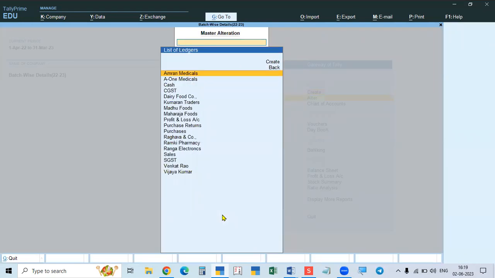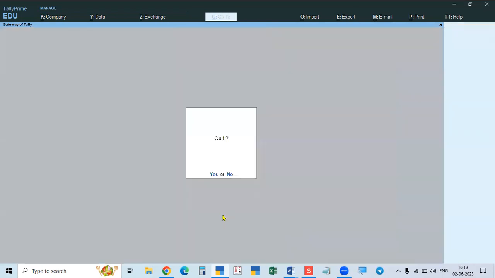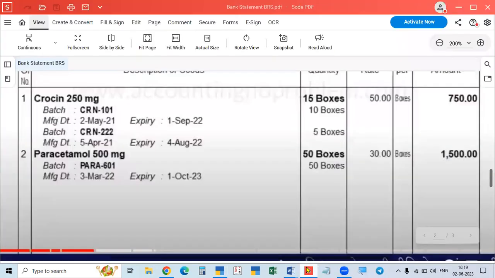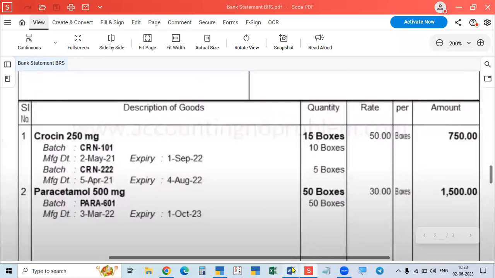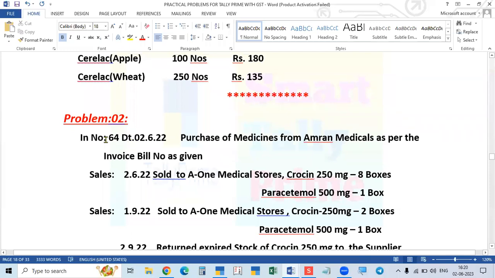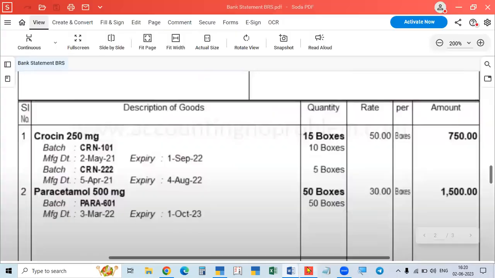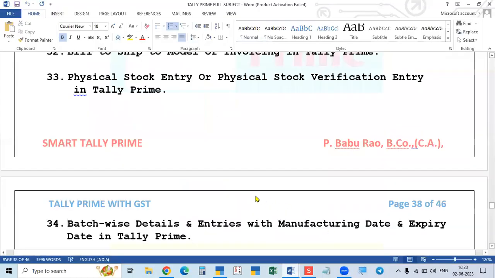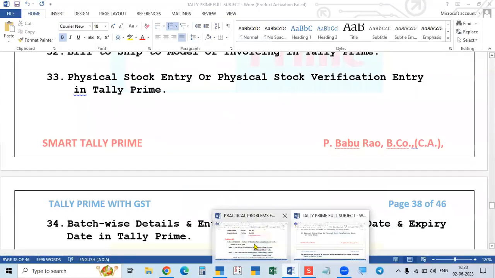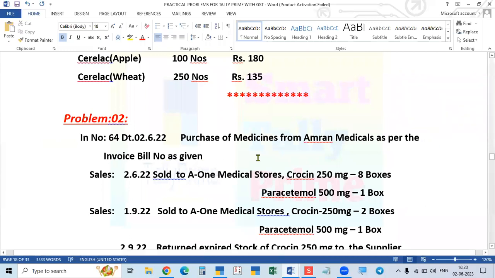For example, we will take up a problem. You see here, on invoice number 64, 2nd June, purchase of materials from Amran Medicals as per the invoice given. The invoice is given separately. These are the goods purchased from Amran Medicals. So for that, we have to make the entry.